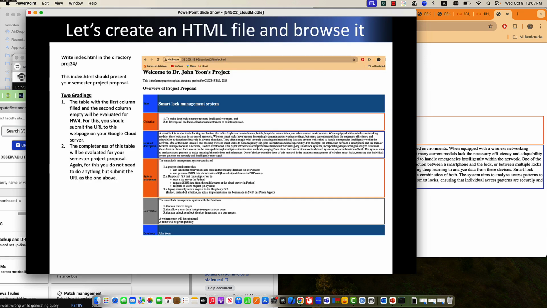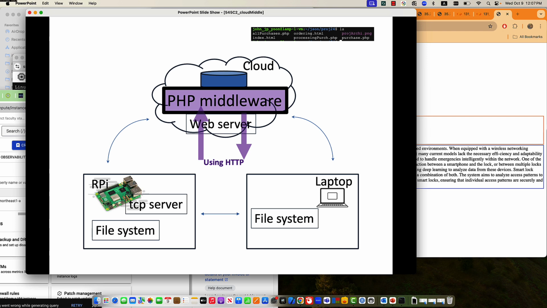This is HTML browse. Here's what we want to do today. This is the whole picture of your project. You guys need to set up the public web server, and you need to do the Raspberry Pi. That is another engine, and your laptop. We're not going to talk too much about this laptop. Probably some Python coding here, and RPI. Yeah, we need to set up a TCP server maybe next week using Python coding.